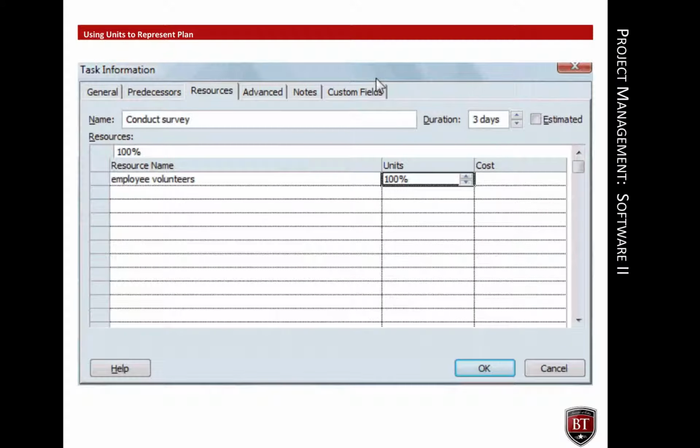The business owner wants a different employee to conduct the survey on each of the 3 survey days. Although there are 3 employees trained for the task, they will be working on the survey one at a time. Therefore, 100% of the available 300% units are assigned to the task. If all 3 employees worked on the survey all 3 days, the units would be 300%.